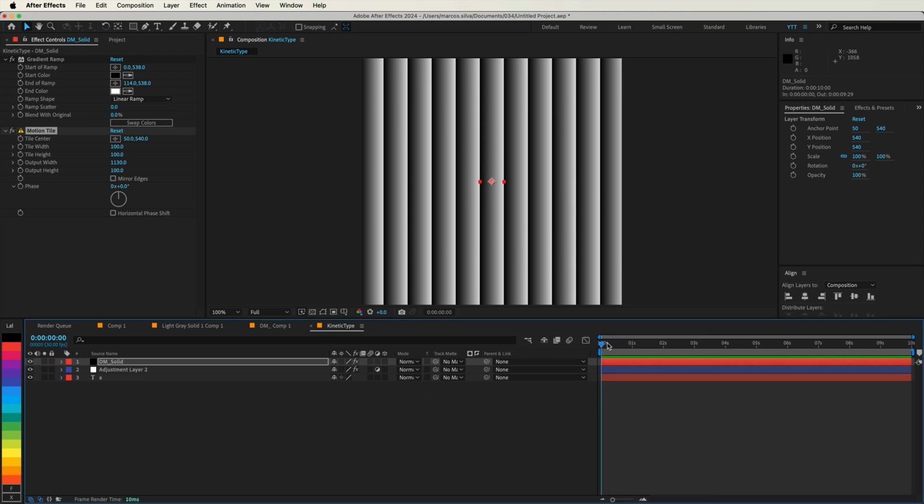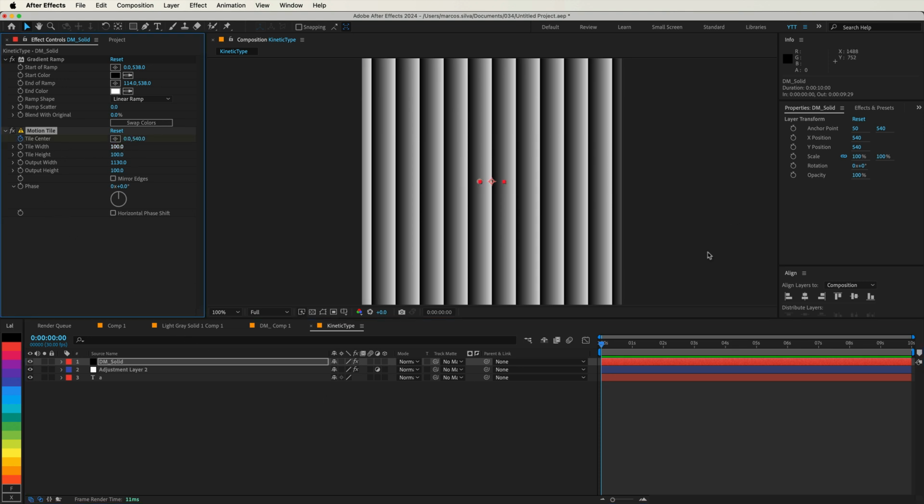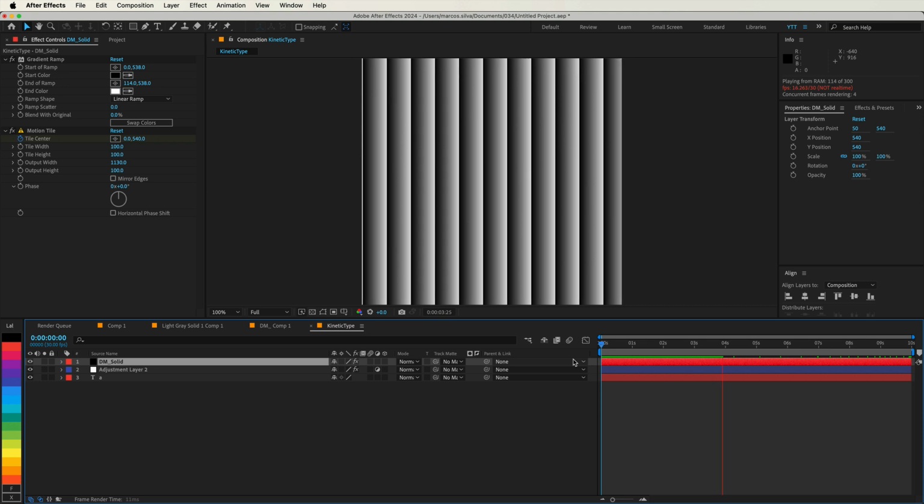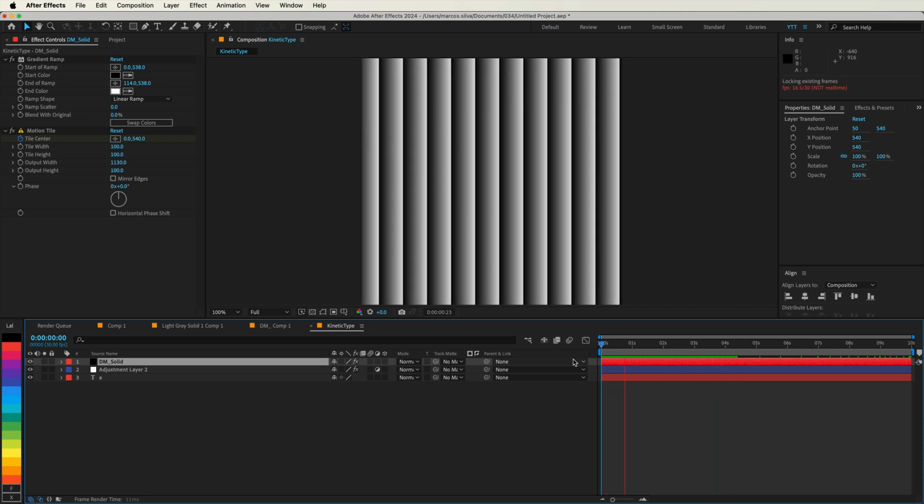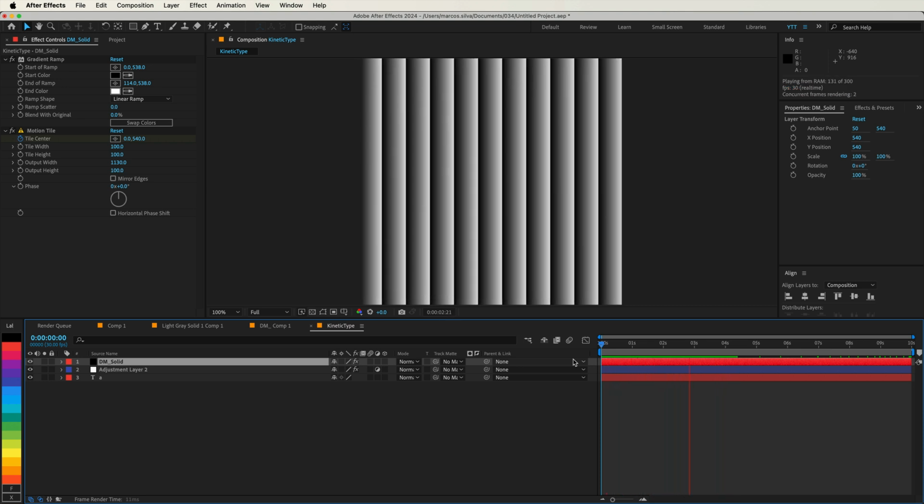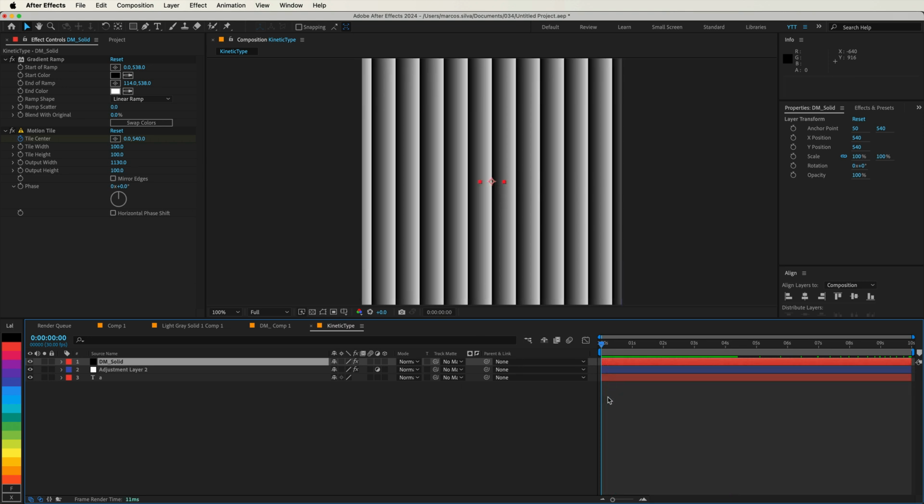Now, let's bring this gradient to life. We'll animate the tile center to make the gradient move across the screen, which in turn will animate the distortion of our text. Set a keyframe for tile center at the beginning of the timeline, with a value of 0,540. Move to the end of the timeline and change the tile center value to 3,540. This creates a smooth horizontal movement over the duration of the composition. It's like watching clouds drift across the sky, subtly changing the light and shadow on the landscape below.